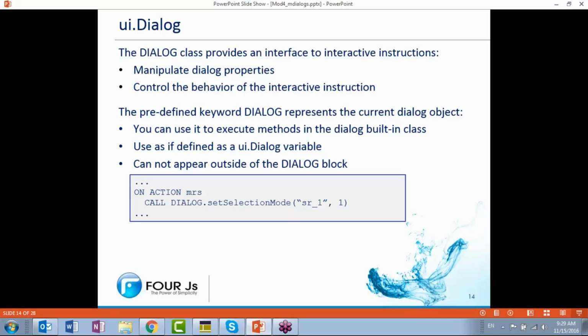So here we're finally getting into some of these special ui.Dialog.class methods that we can use to manipulate elements in the user interface controlled by these dialogs, these subdialogs. So here we've got, grab my highlighter, this predefined keyword dialog is a shortcut. So instead of having to define a variable of type dialog, a dialog object, you can just get a reference to the current dialog with this special predefined keyword.